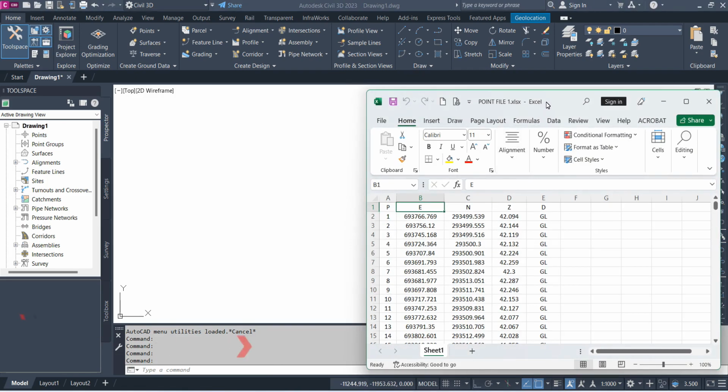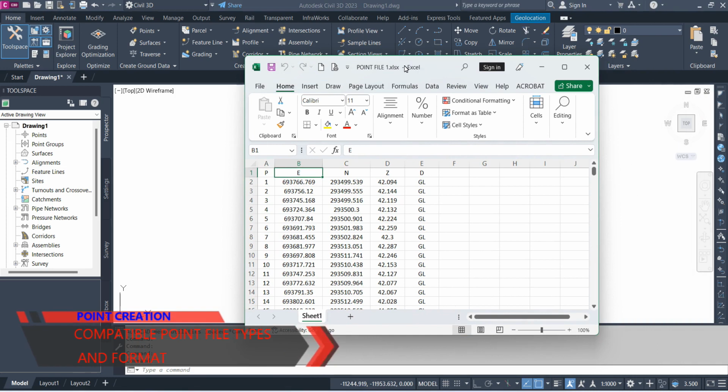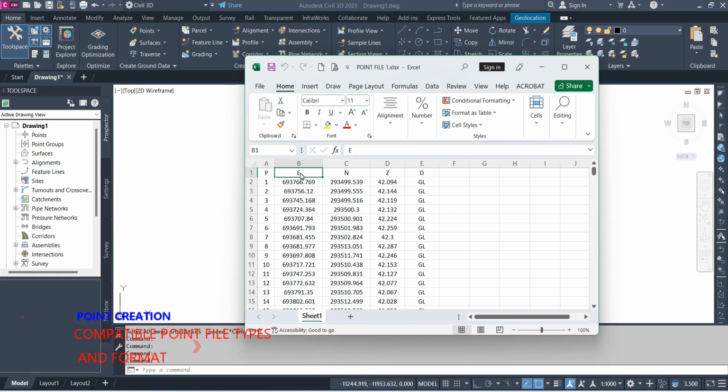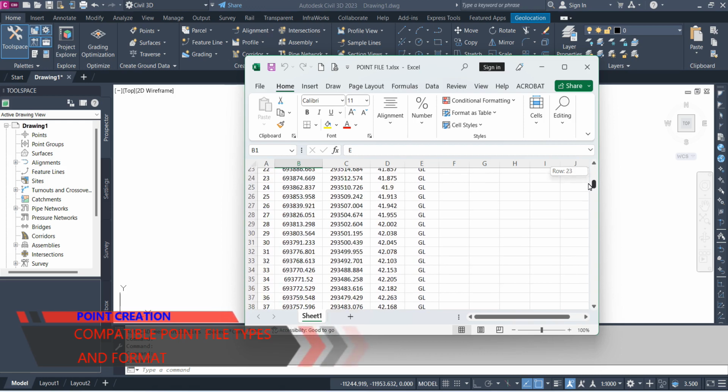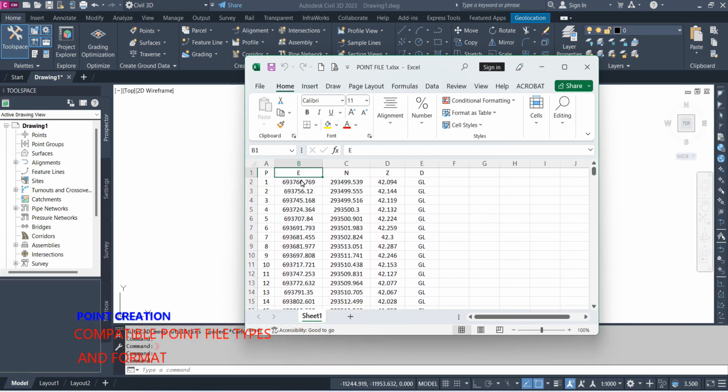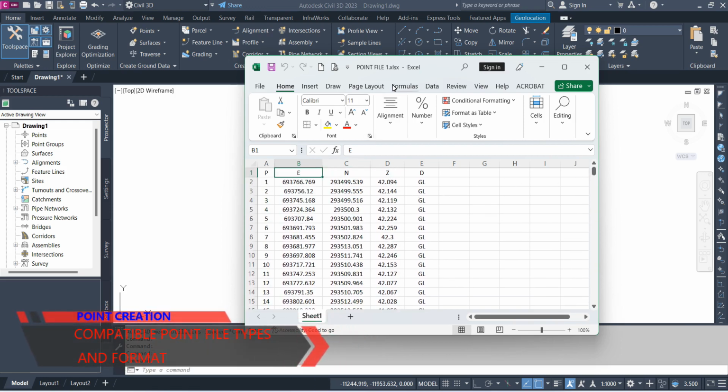Before we go to points, let me just explain the point file. This is a typical point file that was gotten from a surveyor. As you can see, it's arranged in point, easting, northing, Z. Z is for elevation and D for description. These are the survey data, mainly ground levels, as seen in the description.